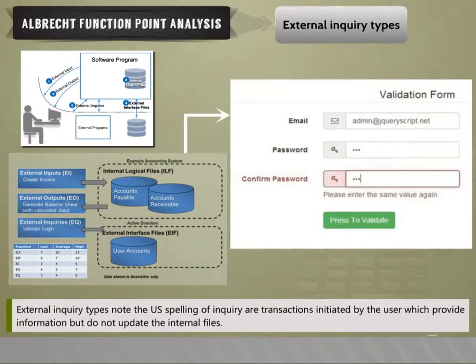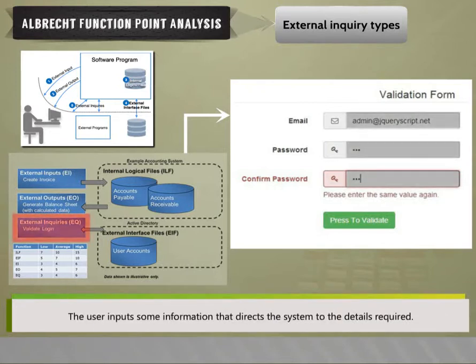External inquiry types, note the US spelling of inquiry, are transactions initiated by the user which provide information but do not update the internal files. The user inputs some information that directs the system to the details required.